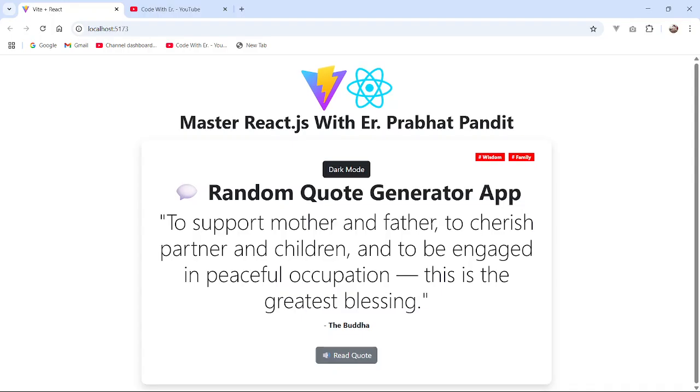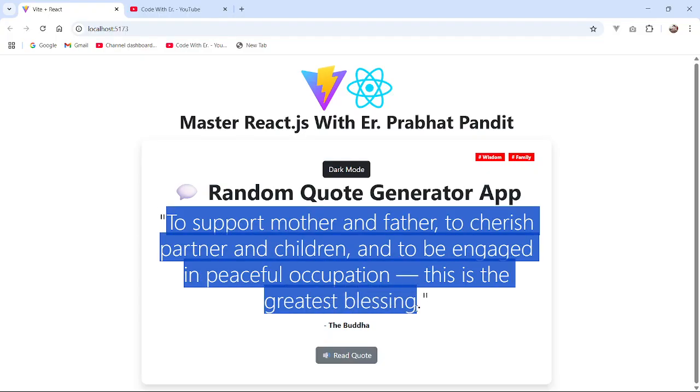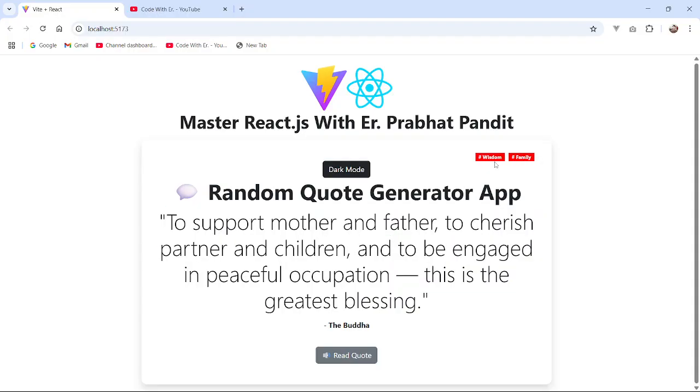See, boom, guys, we can see the tags also, wisdom and family. So guys, this code is all about wisdom and family. To support mother and father, to cherish partner and children, and to be engaged in peaceful occupation, this is the greatest blessing. The Buddha. See how cool and how dynamic our application is.